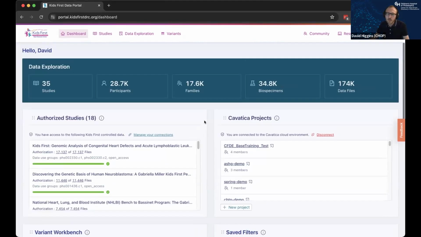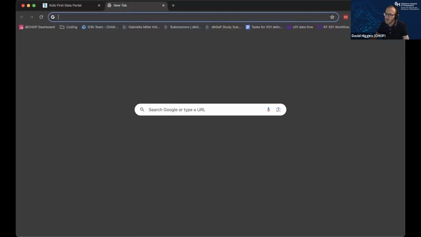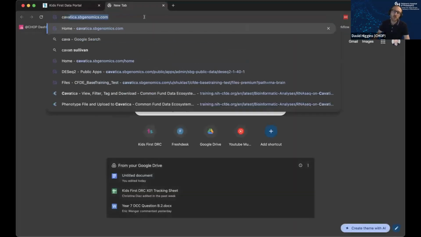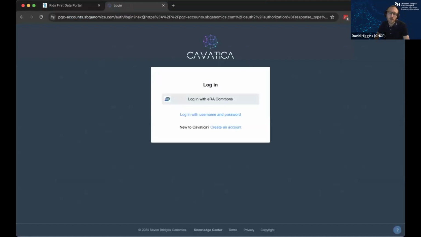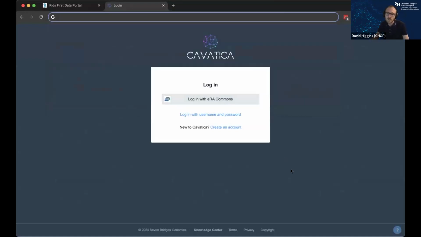So at this point, I think I'm actually going to jump into Cavatica and we'll get started over there. And we can explore a little bit further. So I'm going to go to our Cavatica URL, which is cavatica.sbgenomics.com, and I can drop this in the chat as well.